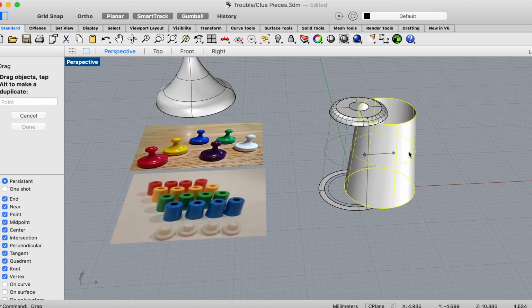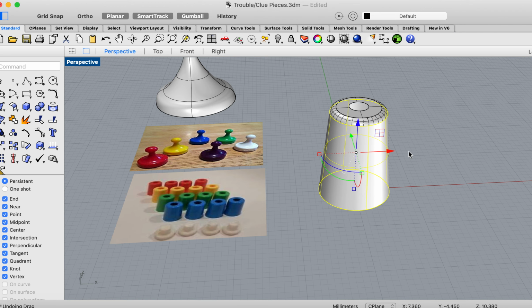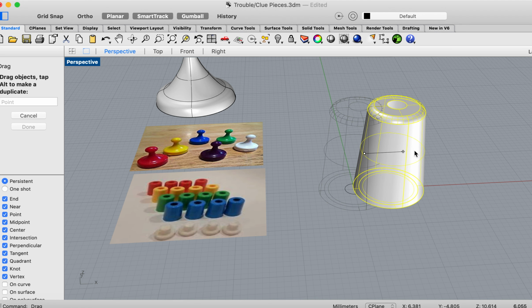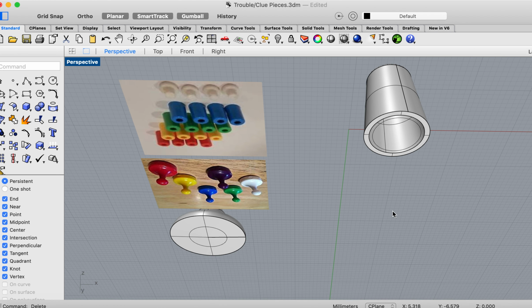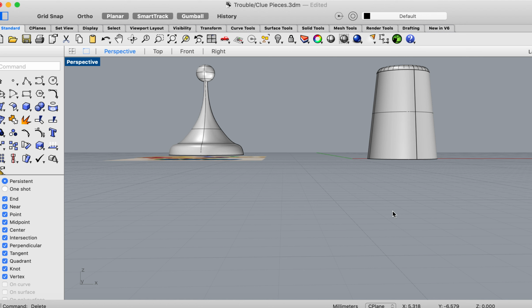Now the thing is, that is now considered to be a new part here, so we've got to group everything together, and we are now ready to go. We could actually print both of these pieces. That's today's lesson on revolving and lofting and filleting, and good luck with your prints.